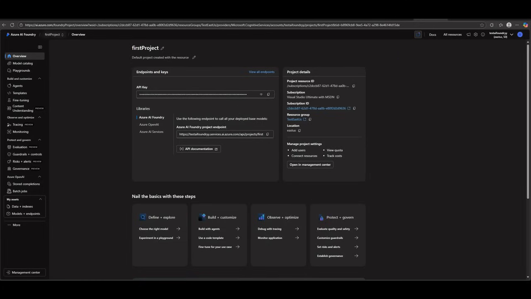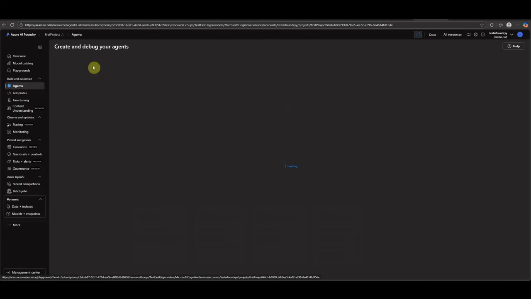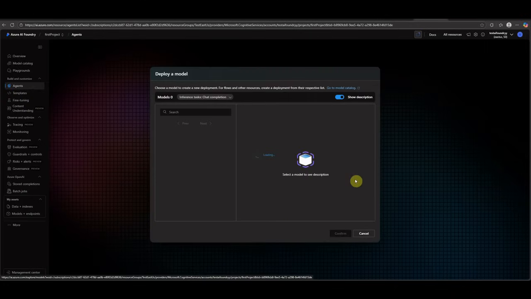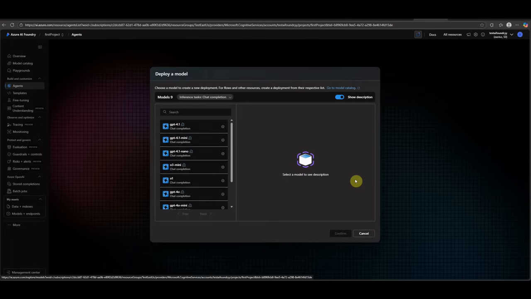The only things which we need here are the agents, the models and the endpoints. So on the left hand side you can see agents. Click on agents and it will pop up a new dialog for you. This is the dialog I was talking about, where you need to select the model which your agent will be using. Without a model there is no point in creating an agent. An agent can't do anything on its own without a model. So we need at least one deployed model, and that deployed model we will be associating with our agent.